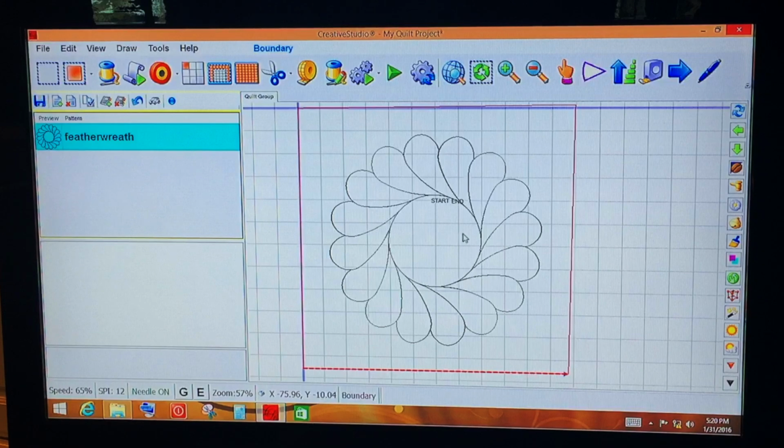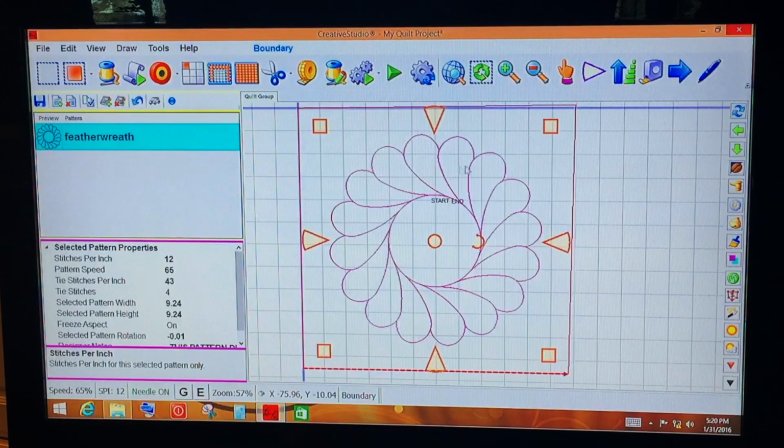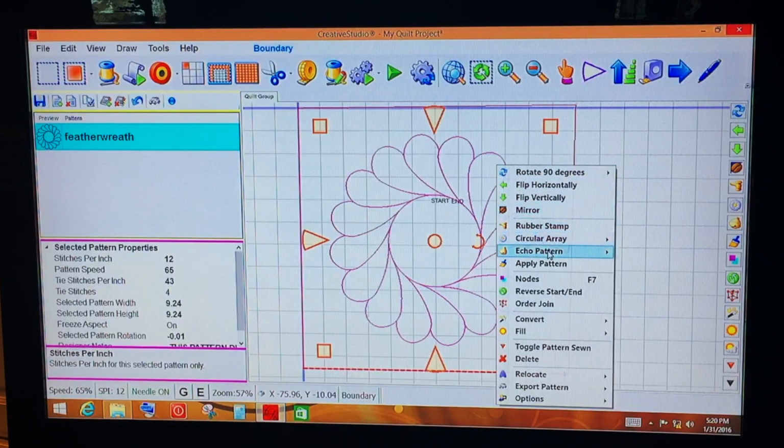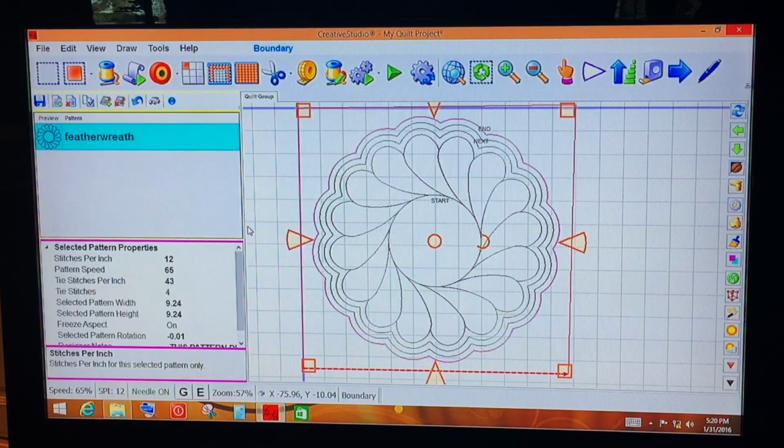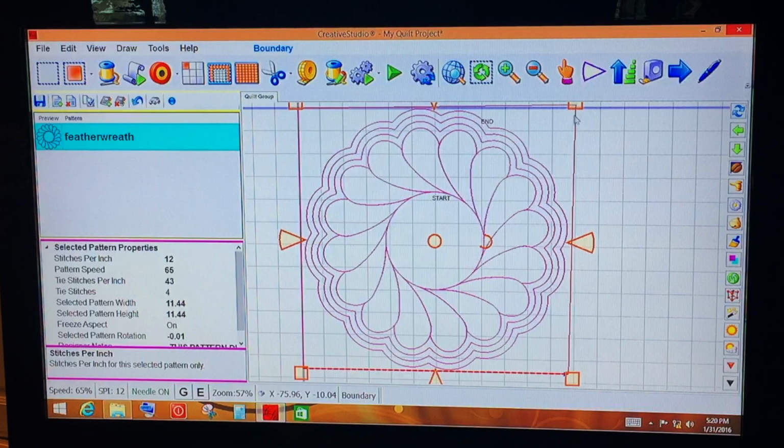And now I want to give it a little echo to fill out the outside here. So if I click on the pattern and right click, I can go down here to echo pattern. Right now we have it at a 1/4 inch spacing, which is pretty normal, and I want to give it 3 echoes. So I'll type in 3, and then hit place echo pattern. It's going to echo my pattern out, so it's added 3 extra echoes on the outside. And if I want to, I can select all my patterns and pull it out a little more to fill it up, at least on the outsides right here.